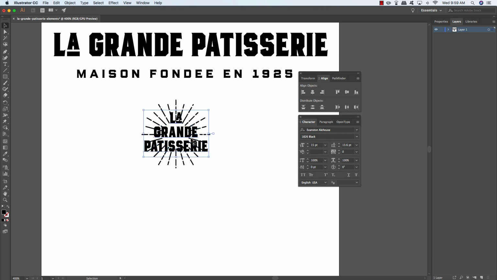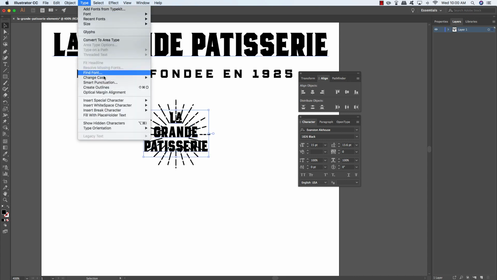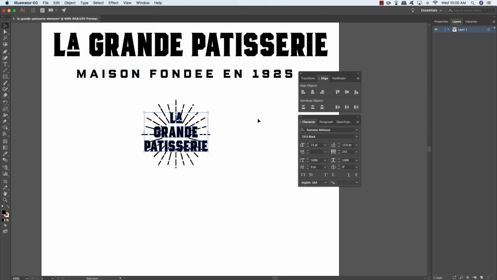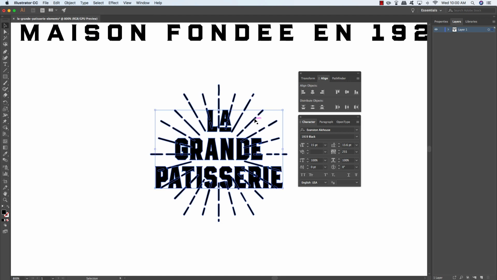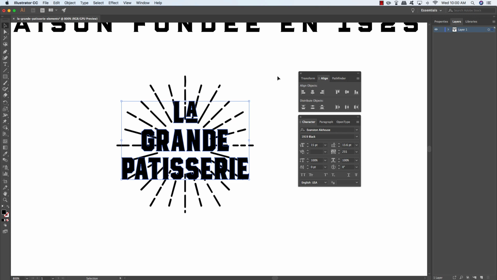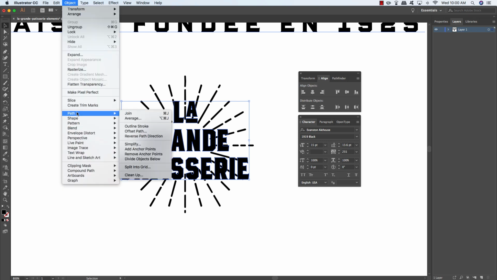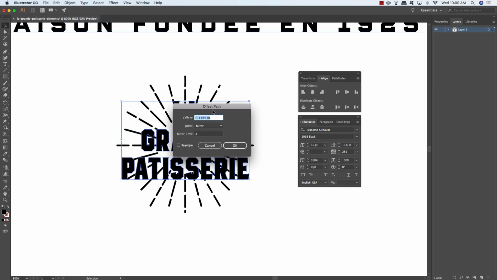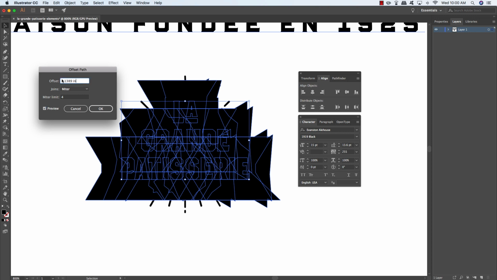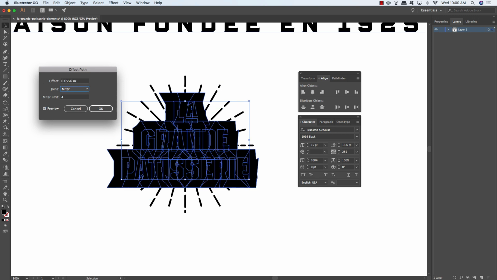So what we want to do now is select our text, come up to the Type menu, and we're going to choose Create Outlines. Now all that's going to do is make it so our text is no longer editable. It's basically converted it into a series of points or a shape. Now select the text again, come up to the Object menu and choose Path, Offset Path, check off the Preview box, and now enter a value of 4px, 4 pixels. All right, and now you can see that it's basically expanded that shape.